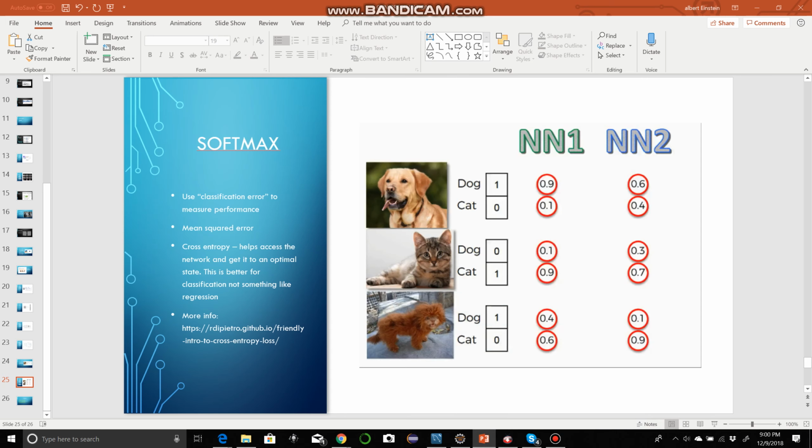Now the classification error is used to measure the performance. Other functions exist too; mean squared error is another one. We use cross entropy, which helps us assess the network and get it to the optimal state better for classification, not for something like regression.